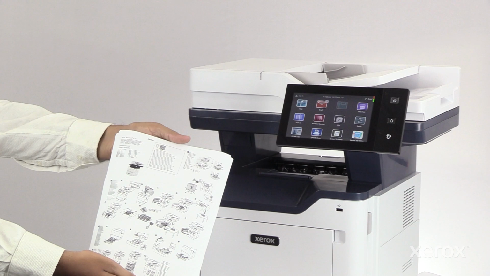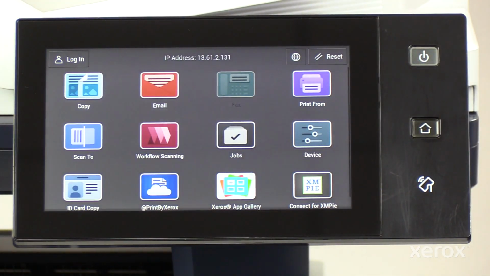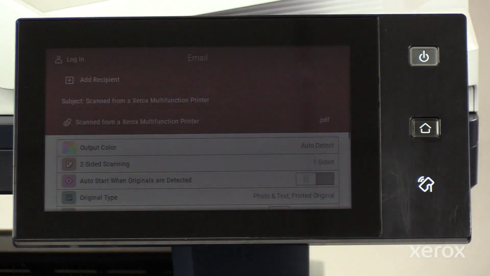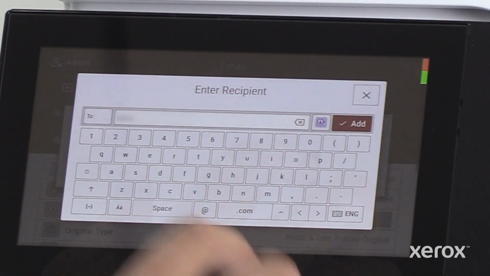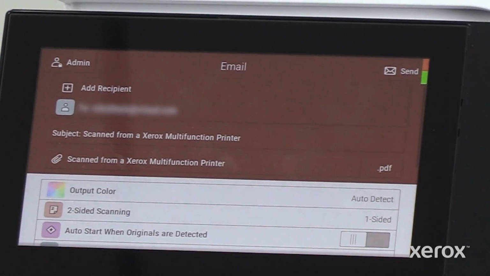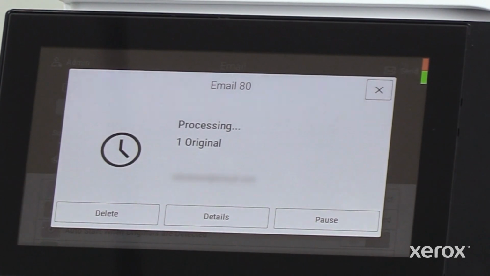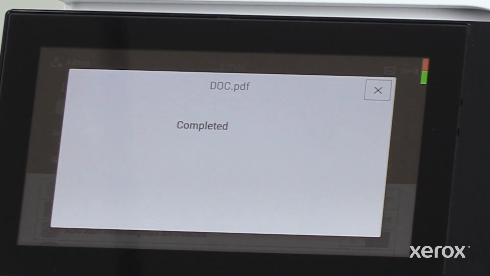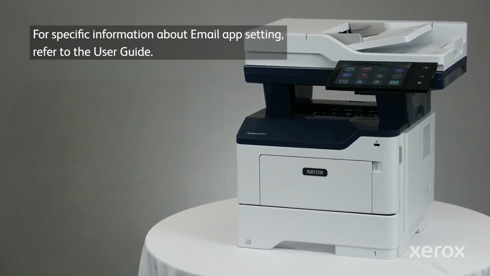Load the original document to be scanned on the document glass or into the automatic document feeder. On the control panel, touch Email. You can enter a contact manually or select one from the address book. To send the scanned document, touch Send. For specific information about email app setting, refer to the user guide.